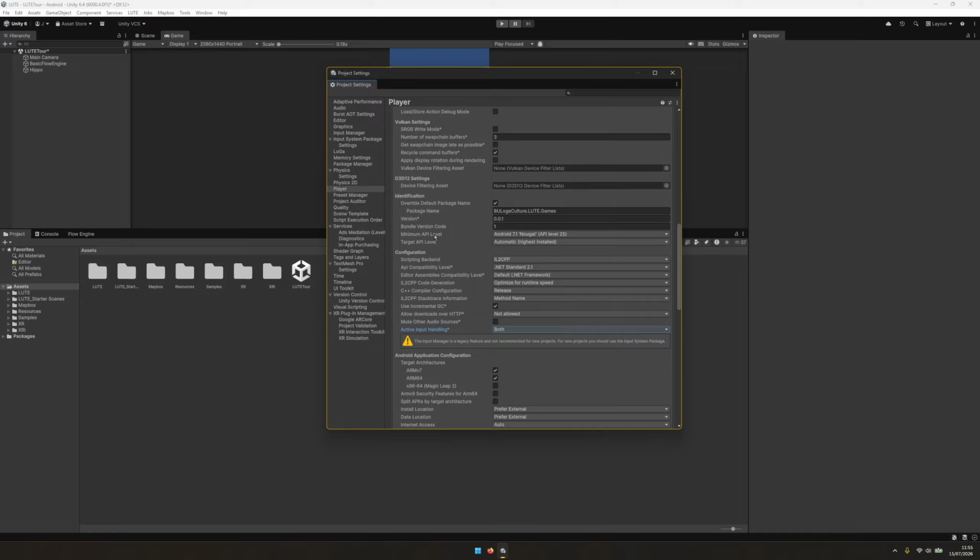Next, we want to ensure that the minimum API level is as low as possible so we can target as many devices as possible. In our latest Unity version, which is 6.4, the lowest it goes to is 7.1 or level 25. Ensure that target API level is therefore set to automatic, so it goes to the highest possible installed version.